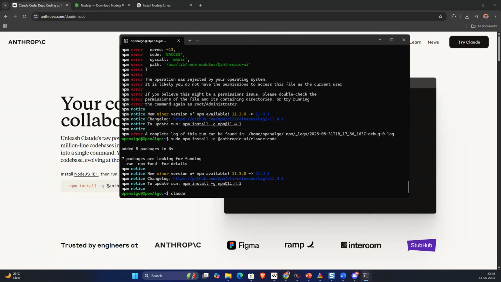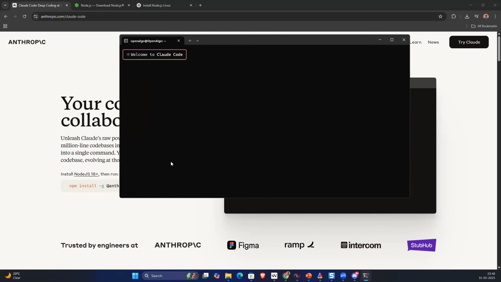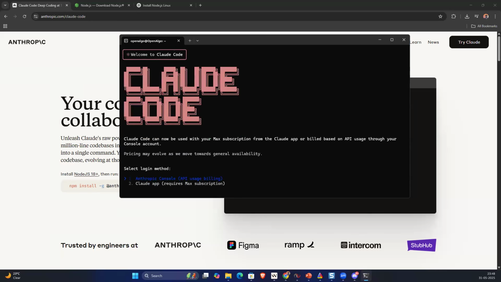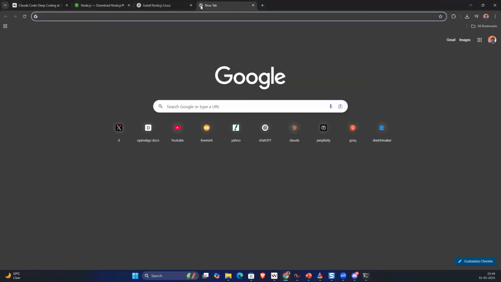You have to invoke it using claude. The first time, it's going to welcome you with Claude, and then you can choose dark mode or light mode. I'm going to choose dark mode itself. It is asking me whether I'm going to use the API or the Claude app, which requires a Max subscription. I already have a Max subscription taken from 2 days back.